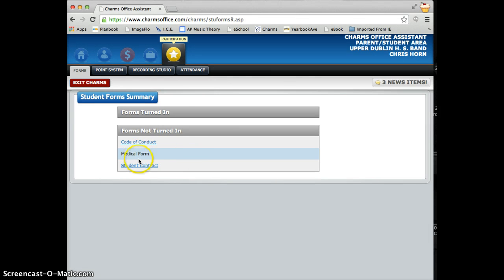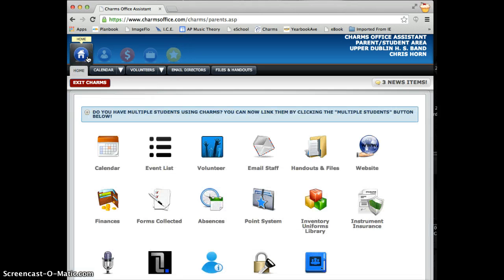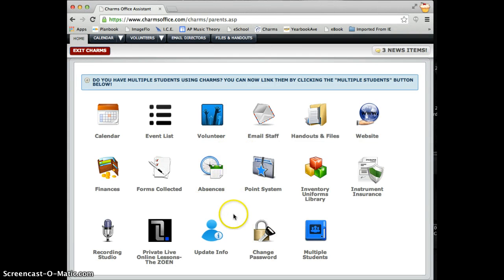You can see that I have not turned my medical form in. For those who have turned it in, these are the 3 forms that are due. I've only given students access to this medical form so far, so the code of conduct and the student contract haven't been published yet. But if that form had been turned in, it would be up here in the top window. So you can check to see if your student had turned that in. If they haven't, you can go to files and handouts and print one off and have that ready. It's really important that that's at their first rehearsal coming up in July for mini camp. We do track attendance, so you'll be able to see that under absences, and we go from there.